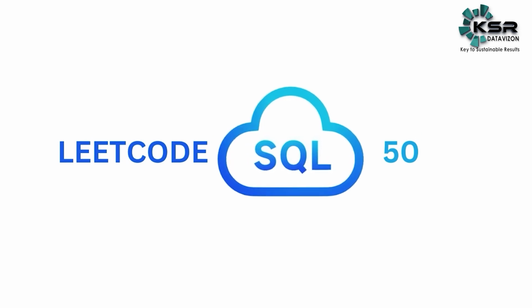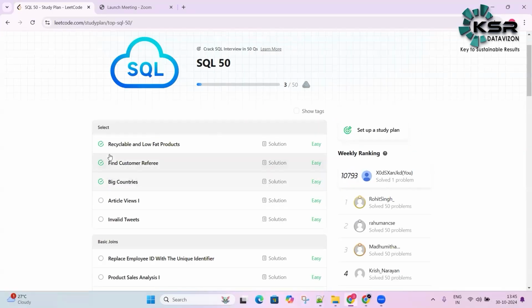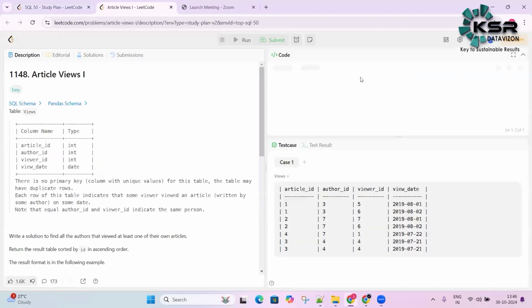So as we are solving LeetCode SQL 50, we have solved the first three problems and now we are continuing with the fourth query, that is Article Views 1. Let's see what the question is.